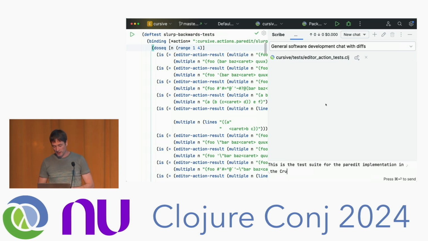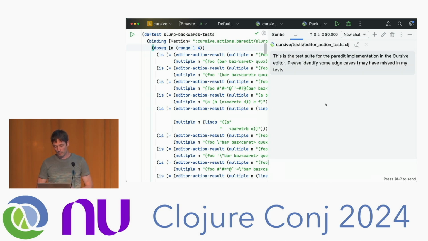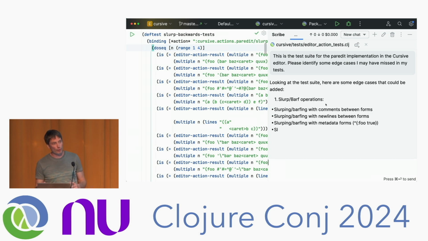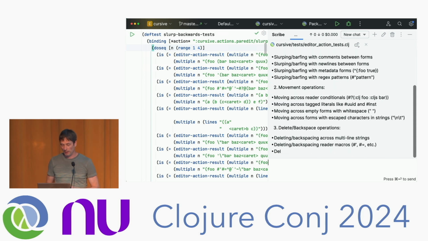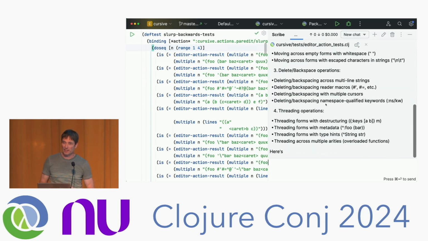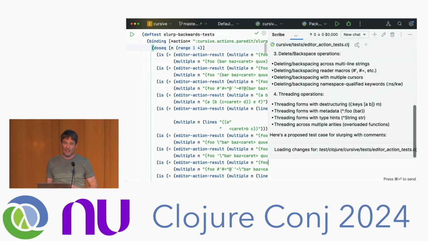So then I can just ask it, this is my test suite for the paredit implementation, which it kind of knows what it should be like. Please identify some edge cases I haven't thought of yet. And it generates a little bit. And again, I'm not going to go through all of this in detail. You'll just have to believe me. It actually does a pretty decent job of identifying things that might be tricky edge cases, and in particular ones that I haven't captured. And it proposes a change.